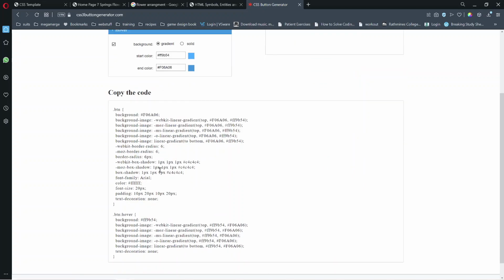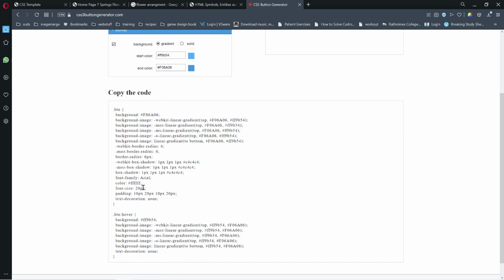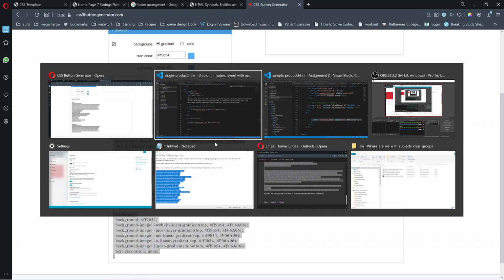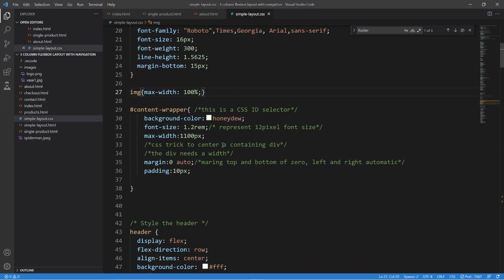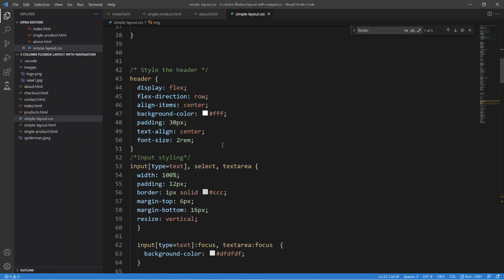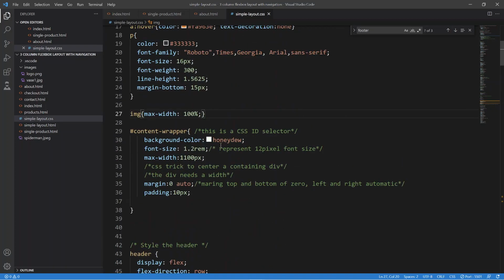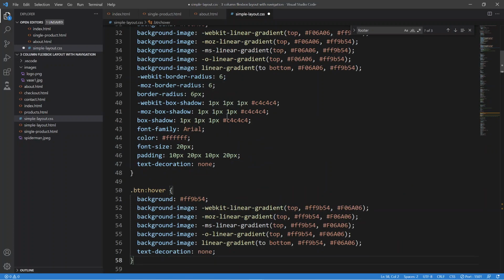And then you can go and copy all this code for the button. Now, what I might do is take out the font family. I might just leave that alone, don't need it. I copy this, bring it over to my style sheet, simple layout, and let's see, where am I going to put it? Doesn't really matter where I put it. I should really have all my classes together, so I put it in here.